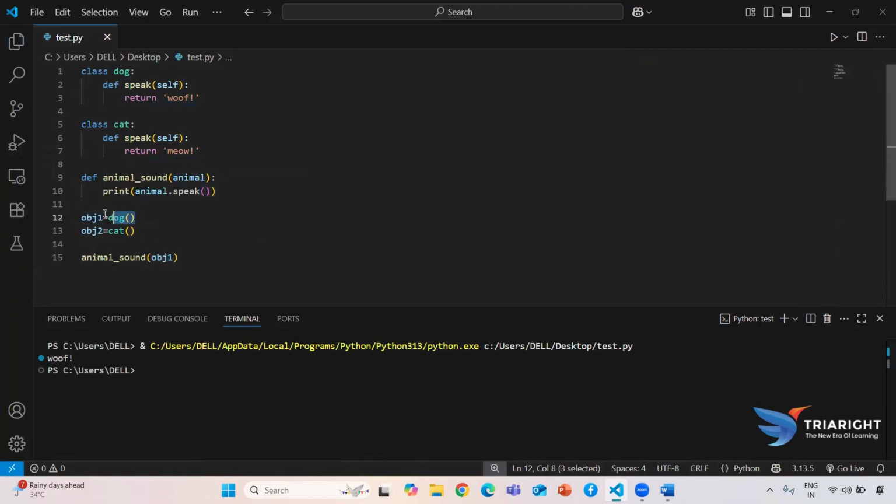Here, at the time of object creation, we are trying to pass the class name. So here I'm passing the object reference as object one. This object one will take the properties from my dog. So what is the dog? Whenever I run this dog method, it will print oof.